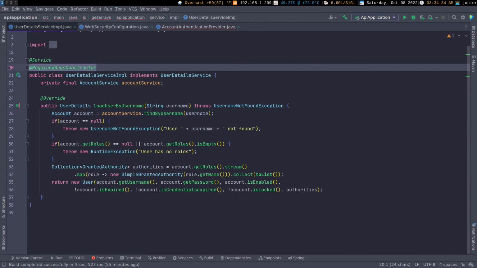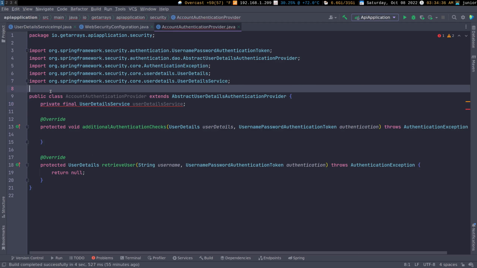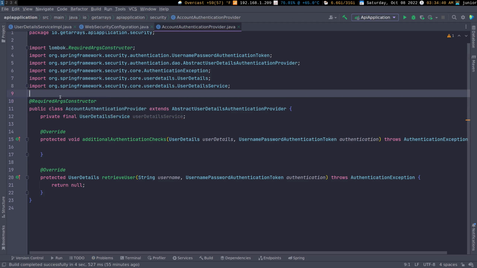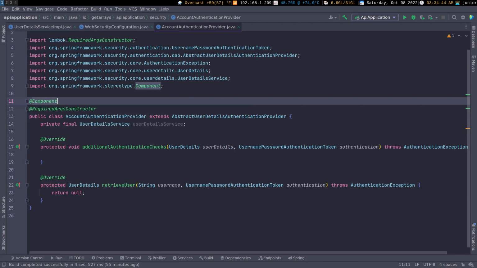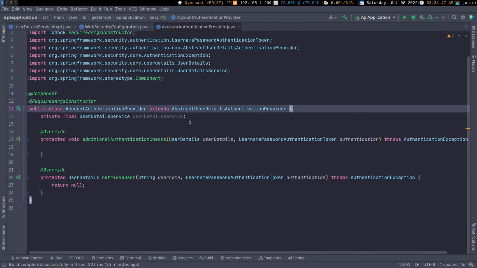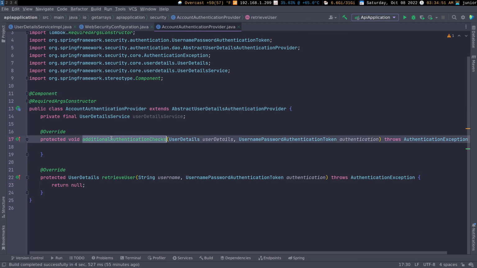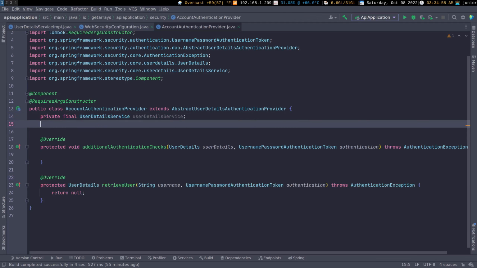So I'm going to copy the required constructor here, and also I'm going to annotate this with the @Component so that it can be picked up by Spring as a bean. Okay, so now all we have to do is to authenticate the user here. So you can see additional authentication checks being done here, and then how to retrieve the user. And one last thing we need is the password encoder.